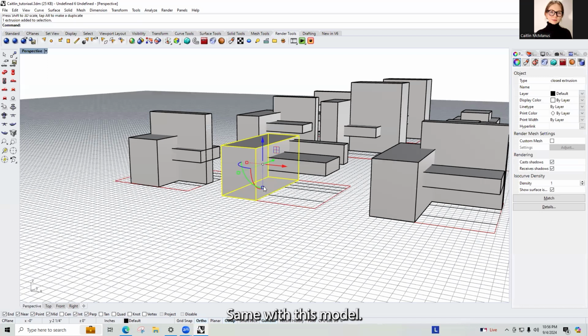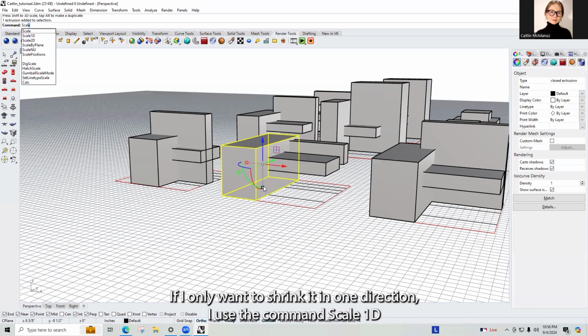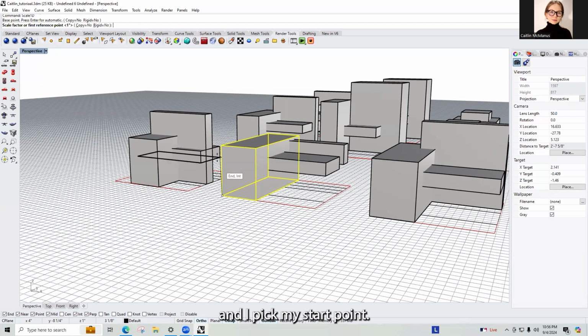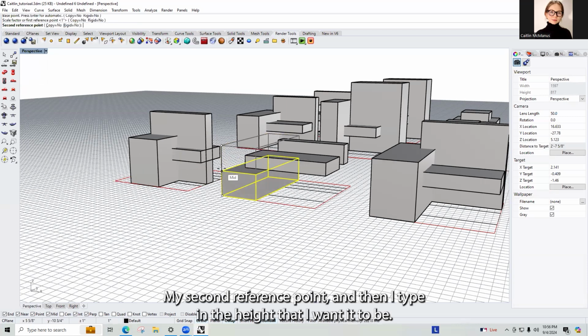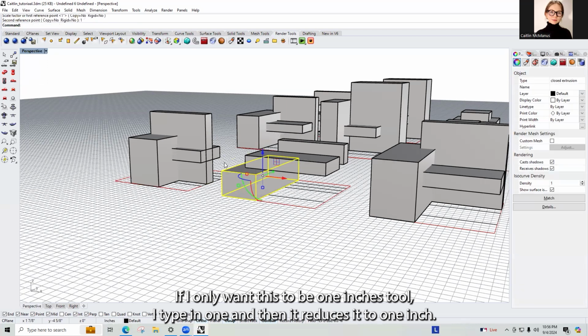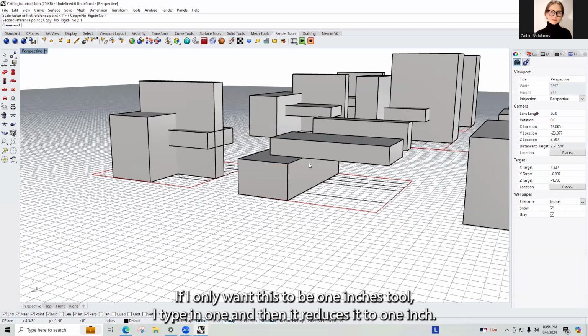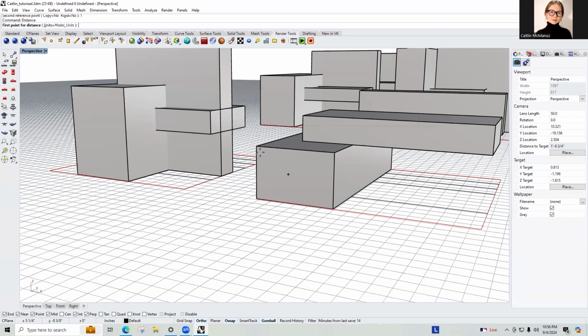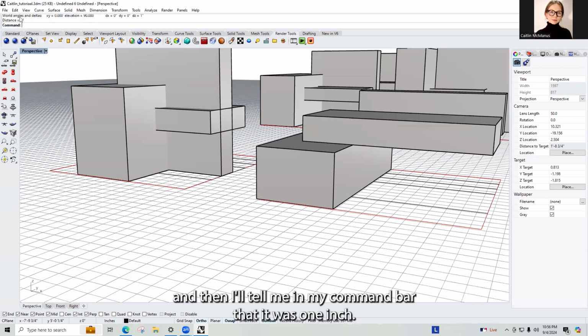Same with this model. If I only want to shrink it in one direction, I use the command scale 1D, and I pick my start point, my second reference point, and then I type in the height that I want it to be. If I only want this to be 1 inch tall, I type in 1, and then it reduces it to 1 inch. You can check this by typing in distance. Click 1 point, click second point, and that'll tell me in my command bar that it was 1 inch.